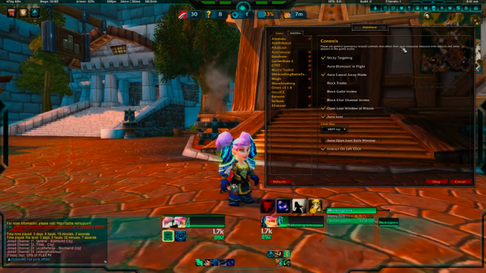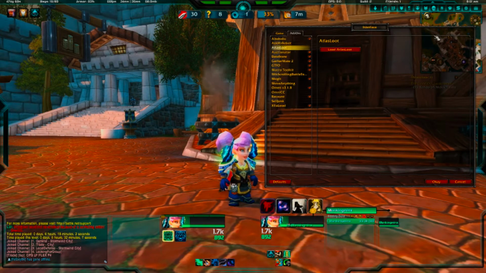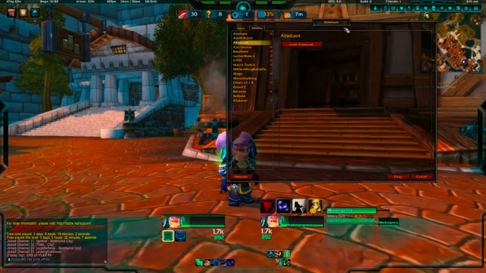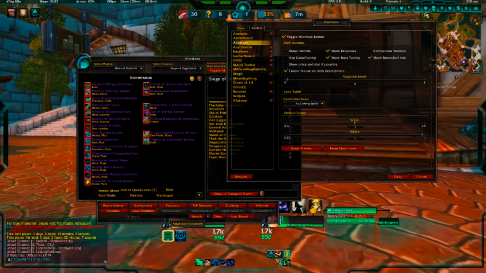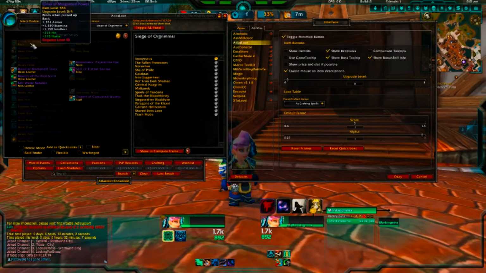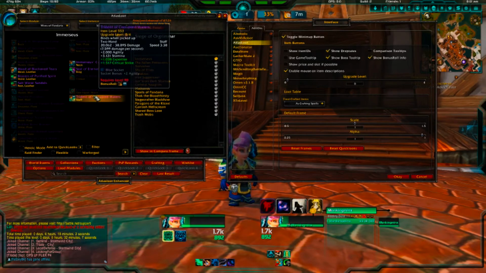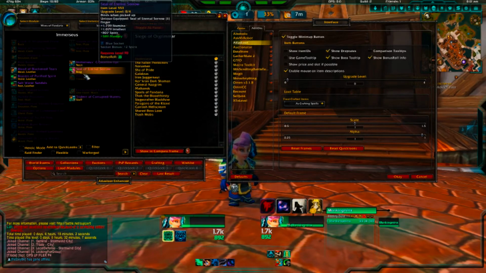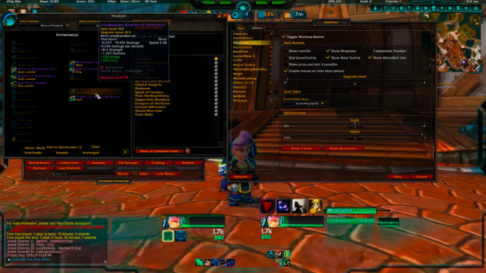Ask Mr. Robot, I haven't actually used that one just yet, so I'll leave that alone. Atlas Loot, again, this one is basically to tell you what boss drops what. So I've got it set up for Siege of Orgrimmar just now, Immerseus. I now know it drops a neck, a ring, a staff, hands, wrists and feet for me.